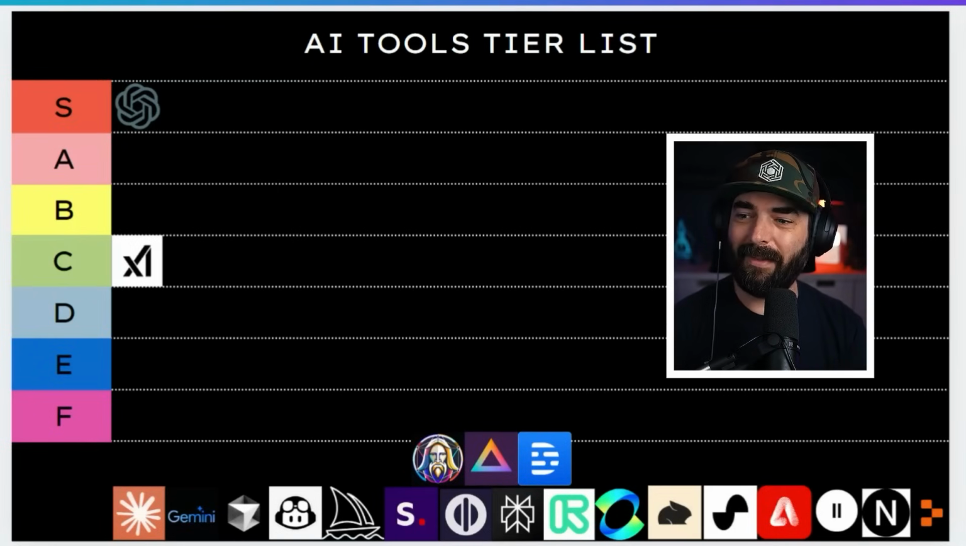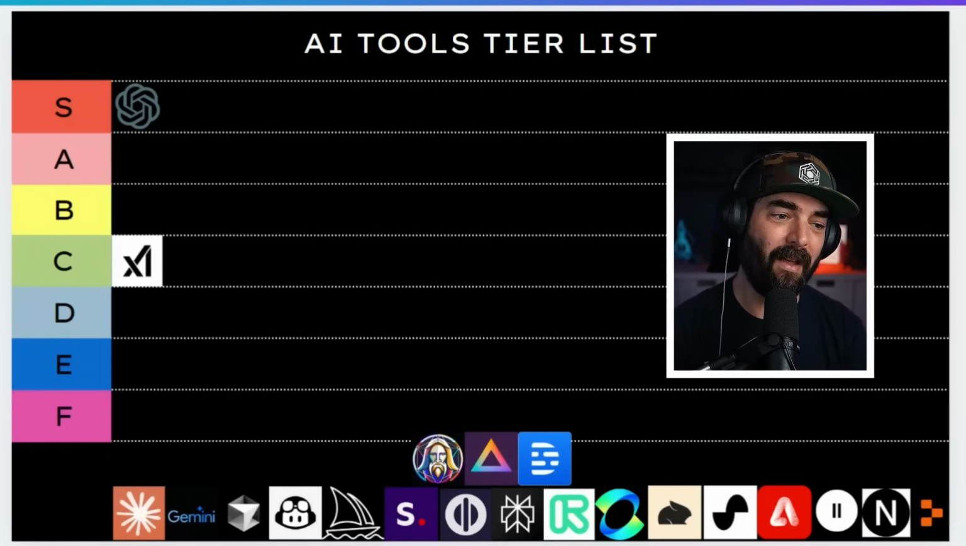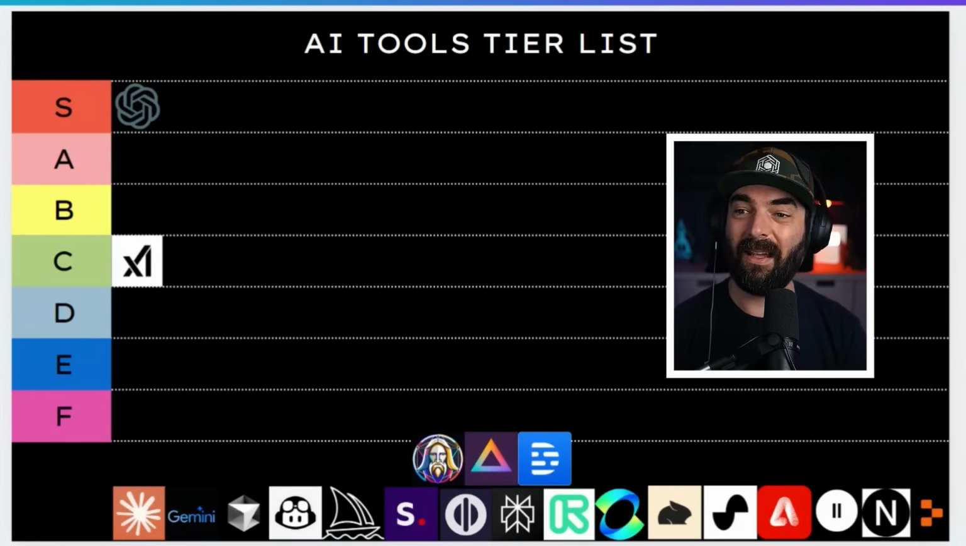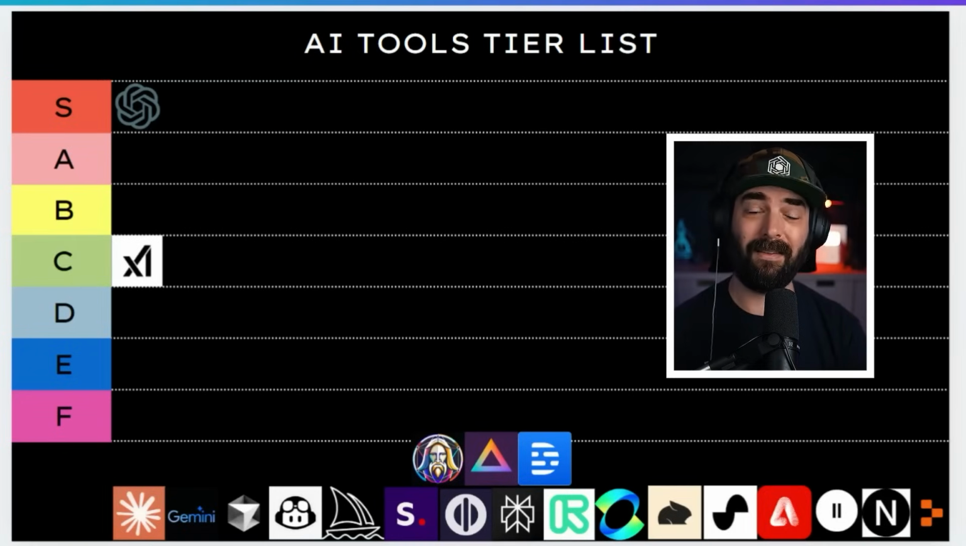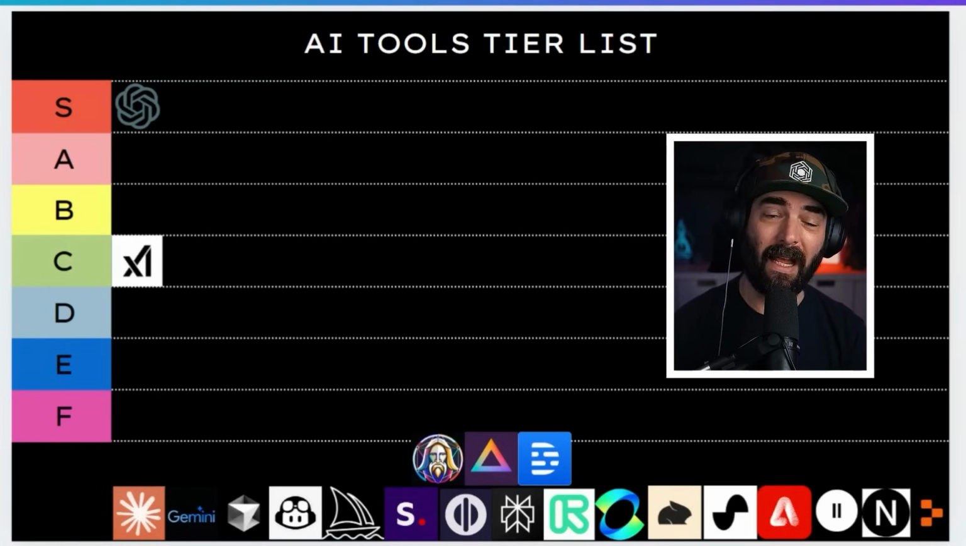I'll probably agree and leave it in S tier, because I do think that ChatGPT is constantly setting the bar for everything else, right? I feel like I probably go to Claude and Perplexity a little bit more than I go to ChatGPT, but they've got their O1 model, which is the best reasoning logic model that exists right now. According to pretty much any sort of benchmark you look at, GPT-4 is kind of leading the pack.